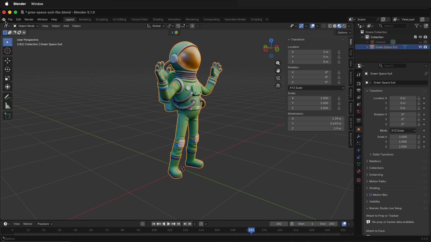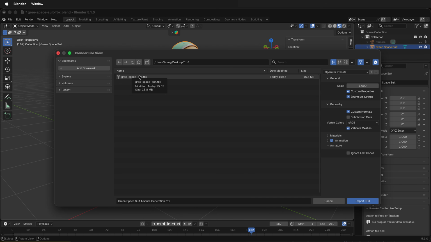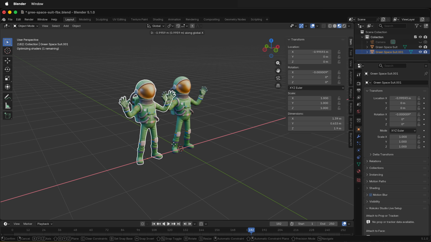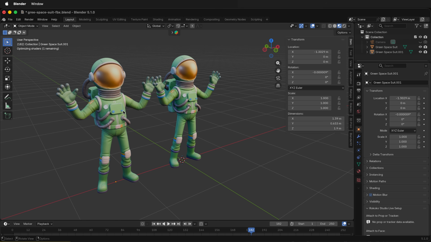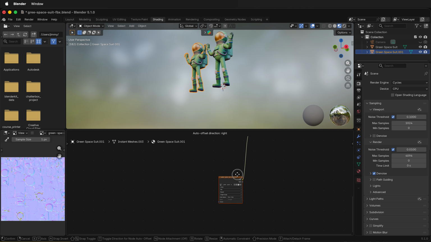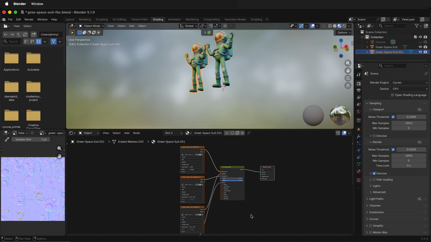So if I import that FBX, File, Import, FBX, this is the FBX we just exported, select Import, and if I move it to the side, you'll see it looks exactly the same. And then if I go to the Shading tab, here, this is the new imported texture, and it moves some of the nodes around, but the actual information is still there in the embedded FBX.